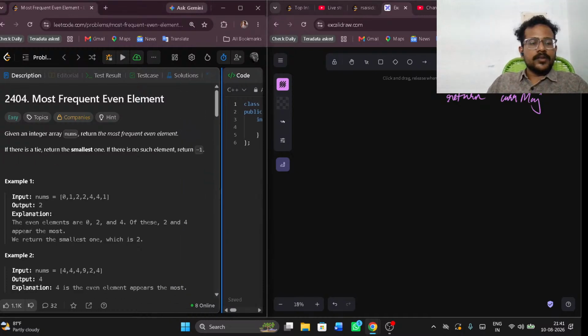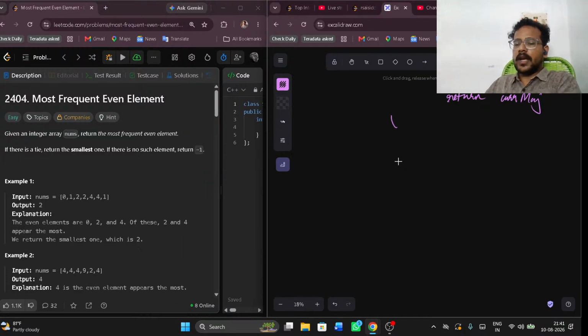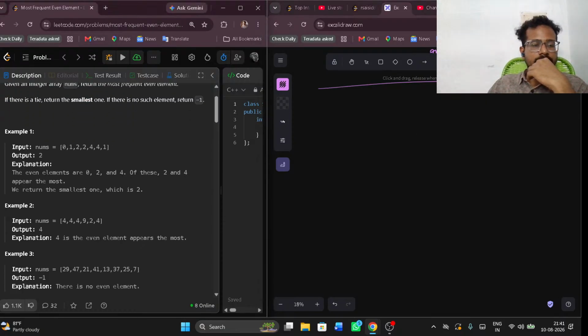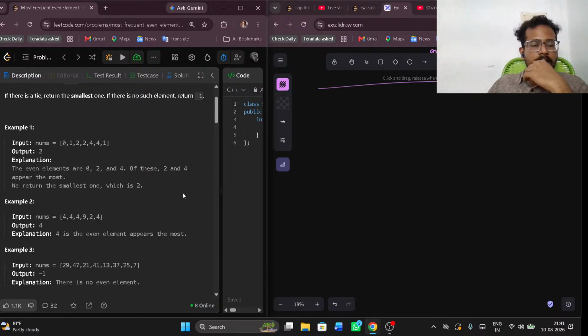Okay. So we just need to have a hash map. One thing which I think is, instead of storing every element, we can just store the even elements, only those which are even, right? And we won't be storing the frequency in an unordered map. Only two.